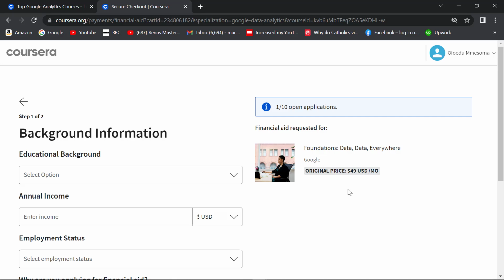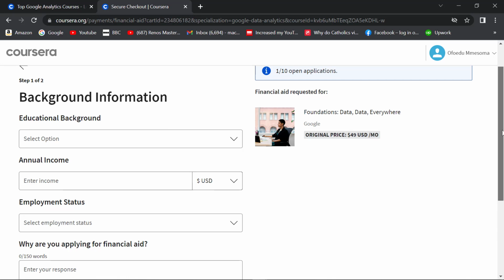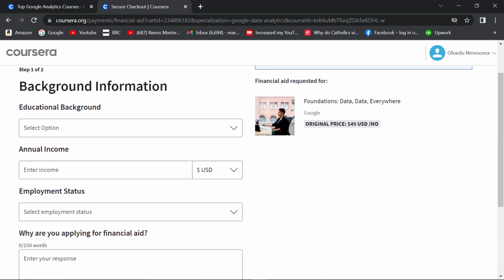All right, so here we are. Want to apply for the first financial aid? You can see the information that will be needed from you. Okay, and this is just page 1 of 2. This talks about your background information. Now, in a nutshell, the idea here is to present to the Coursera platform or the Coursera organization that you cannot afford this amount, $49, let alone $392 for the 8 courses. And you are deeply interested in taking this professional course.